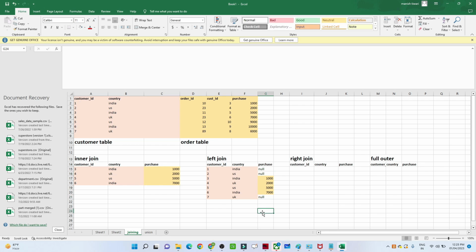Similarly, if we talk about the right join, in the right join what actually happens is you get all the records from the right table. So all the customer ID information you will get from the right table, and corresponding purchases also from the right table. But for the country, only what is matching in both tables, 3 4 5 6, that country information only we will get. The rest of the information is not present in both tables, so we will get it as null. Okay, so we have to remember it like this.